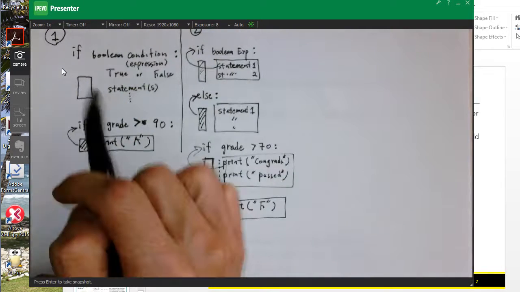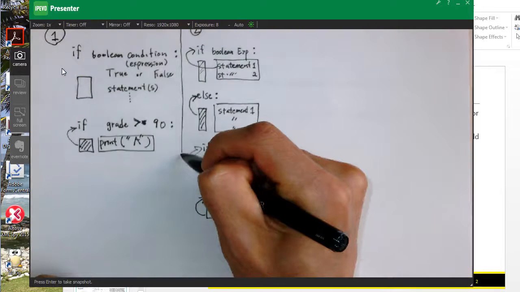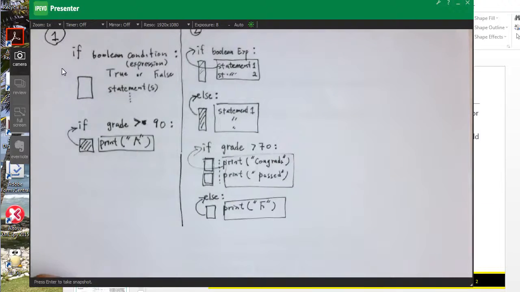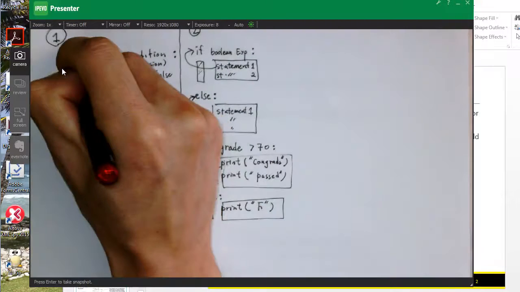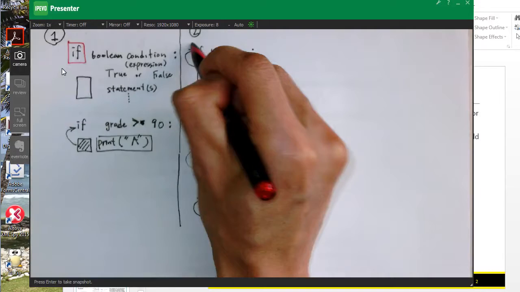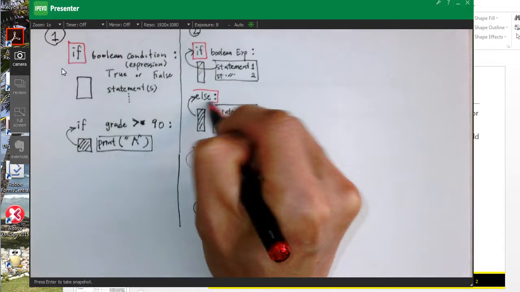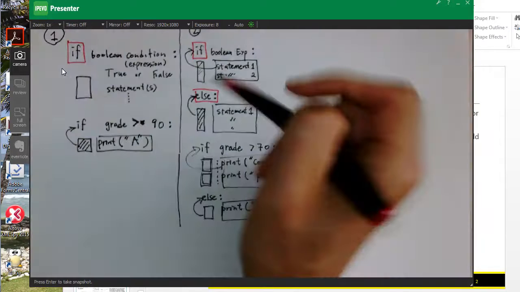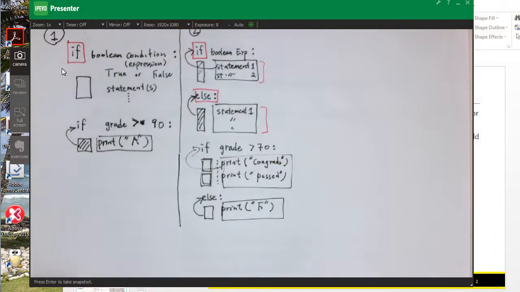The first one is just having an if statement. The first statement is basically just you have an if, right? And the next type of if statement is you have if, and then else, right? And then you have indentations and you have a statement, right? So this is the second type of if statement.